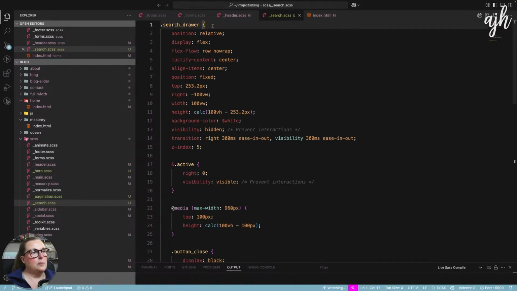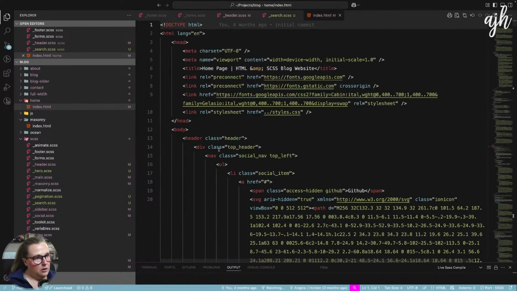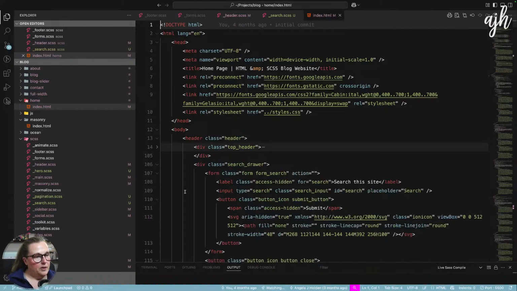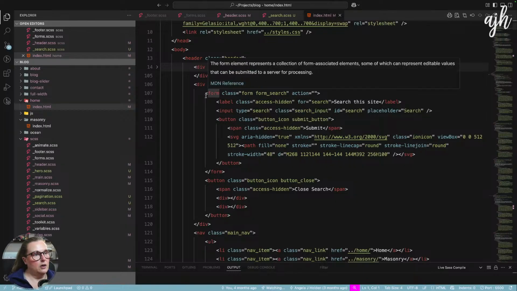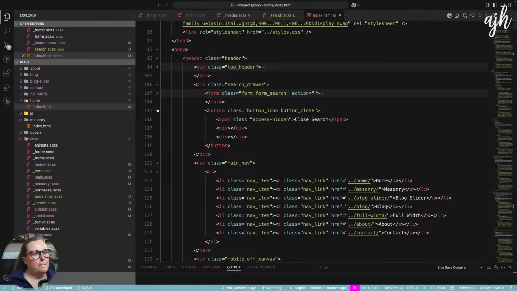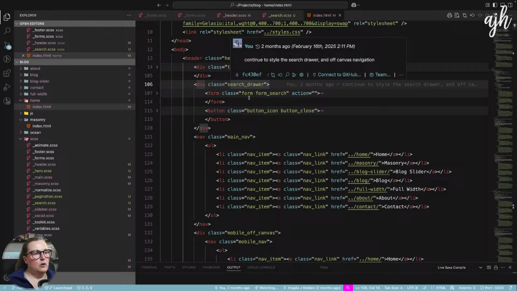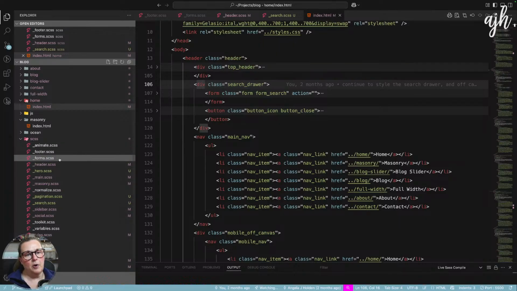So search drawer is the parent container. Let's take a look here at our header. So here's top header. Here's search drawer right here. Then we have our search form. Then we have our button, close search. So here's what we're dealing with. Search drawer, form search, and we do have a separate partial just for forms, which is totally fine. This partial is really all about the functionality of the drawer itself. And then we have a button specific to closing the search.